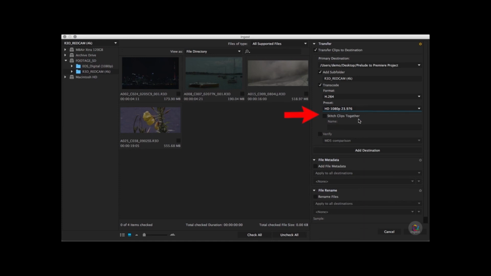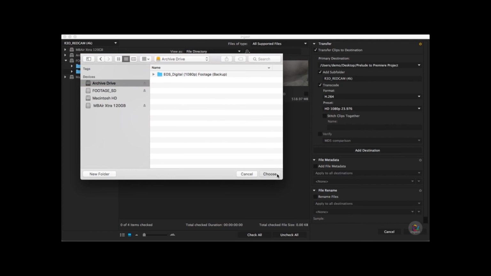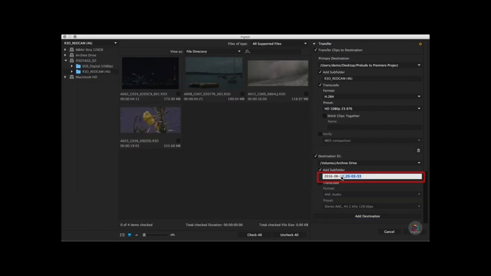So again, we don't want to stitch these clips together because we're not making a big montage, and we're not going to be verifying our footage because unfortunately we can't verify on this particular SD card. But something we do want to do is add an additional destination so we can archive this red footage in its native format, which is ultra high definition, 4K, not HD. So to do this, we click on the Add Destination button. We'll choose the archive drive and add a subfolder. Again, the file structure should be the same, so we'll call it R3D, Redcam 4K, just like before.